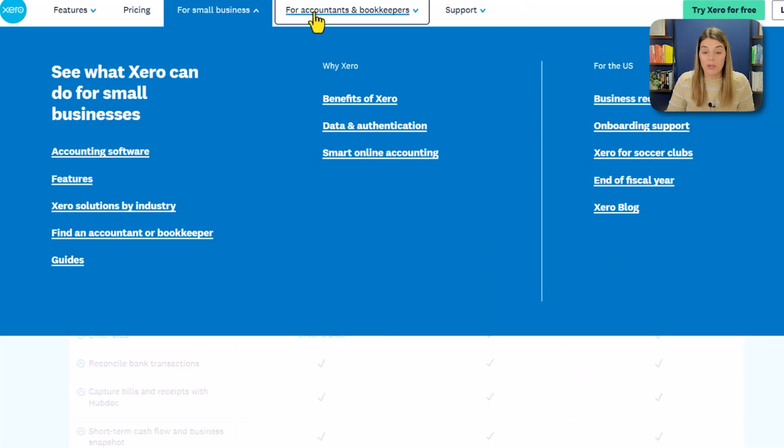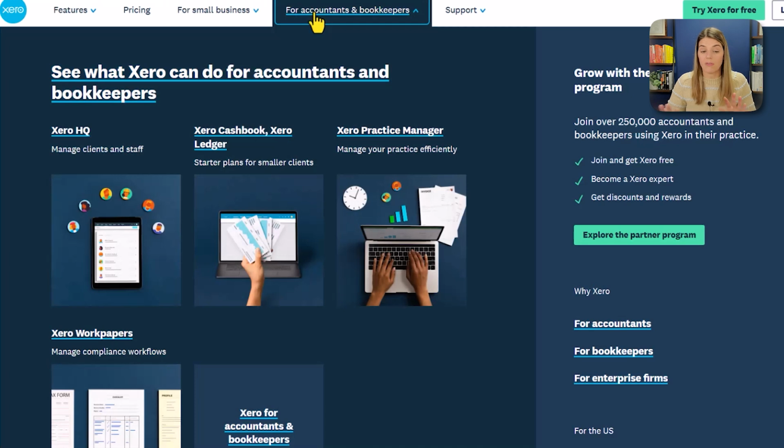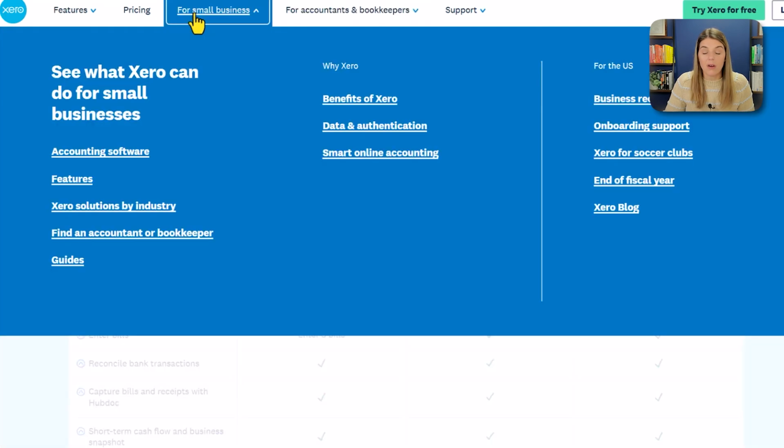If you're an accountant or a bookkeeper, you can have a practice management aspect of it. So that's great. And you can have a partner program. And there are bookkeepers that work exclusively with Xero. There's more and more that are leaning into Xero as well. So you can find a bookkeeper if that's important to you and you don't want to do this yourself. There are bookkeepers that focus on Xero. And I think those are kind of the high levels.